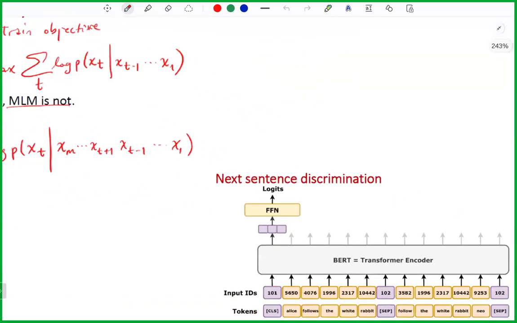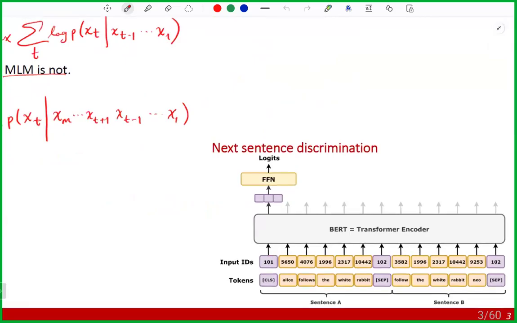Another type of predictive modeling was next sentence discrimination, which the BERT models specifically used. You have a large corpus from Wikipedia, let's say. You give two sentences that follow each other, and your model should say yes, these two sentences follow each other, because the second sentence follows the first and their flow makes sense. But if you take two sentences randomly from far apart places, then the flow will not make sense and your model should say no.